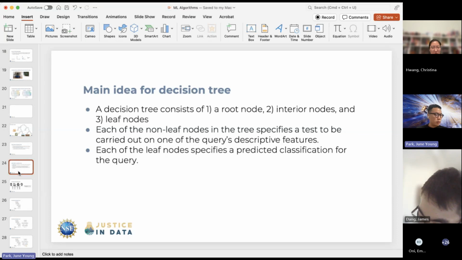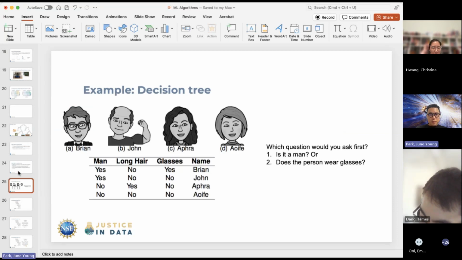All right, let's move on. So there's a decision tree, and you want to classify four people: Brian, John, Afara, and Alfie. There's the feature man: yes, yes, no, no. Brian is yes, he's a man. No, he has short hair. Glasses, yes. John is yes, no, no, and so on. So, what would be your first question? Is it a man, or does the person wear glasses?